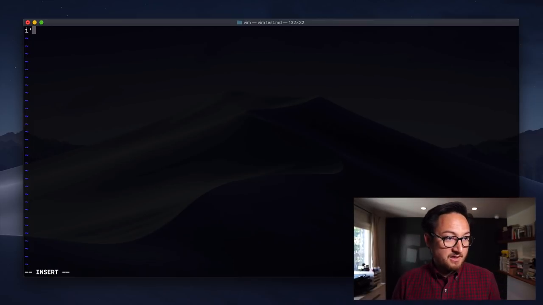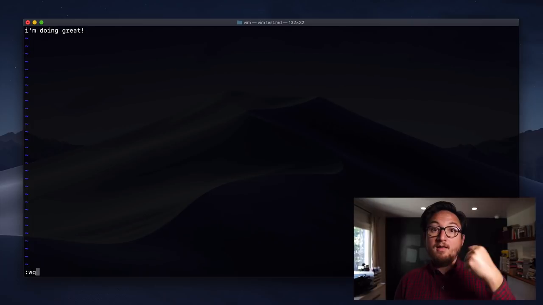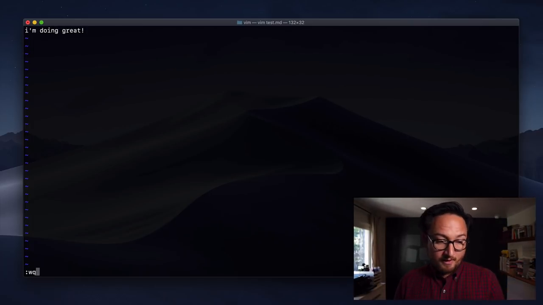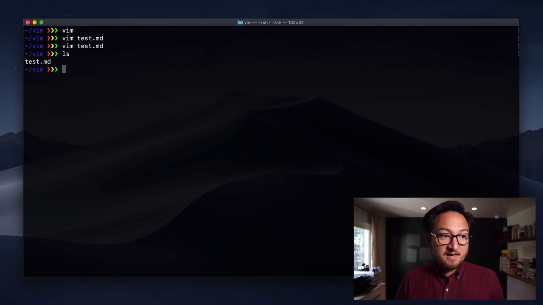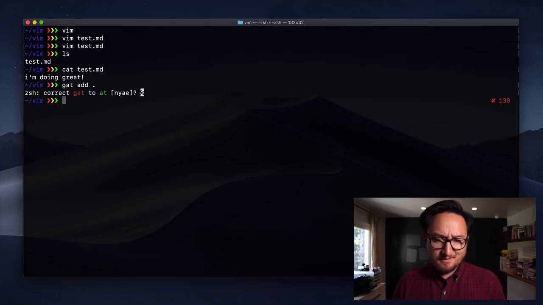So I'll type, I'm doing great. Again, I have to go to insert mode. Now, this time I do want to save this into test.md. So I'm going to use another Vim command called write quit, or colon WQ. That's for write and then quit. Now, that will save my test.md file. I can look at that. I'm doing great, perfect.